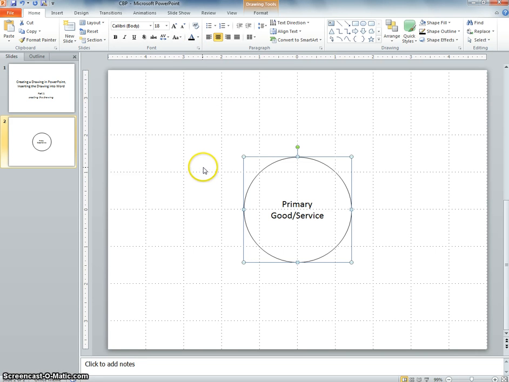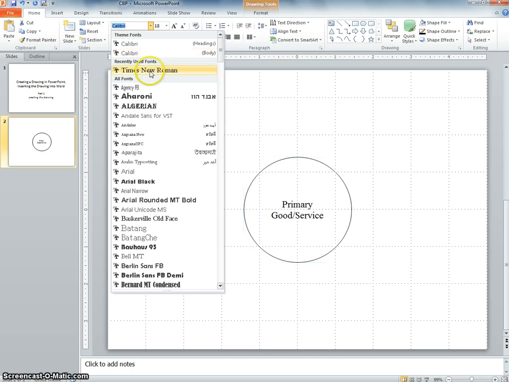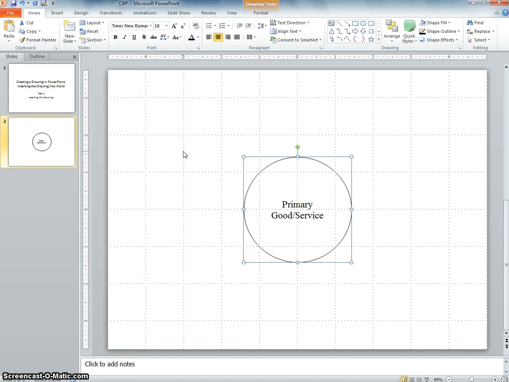Now all that's left is to change that into Times New Roman. So I'm going to go up to my font styles, select Times New Roman, and we've got it. You can see that the font size is 18. That's fine because when we insert this drawing into our paper, the drawing is going to be a bit smaller, and 18 works out pretty well to equate to 12 point once we actually get it into our paper. So here we have our primary good and service circle in a nice black and white drawing using the font style that we wanted.